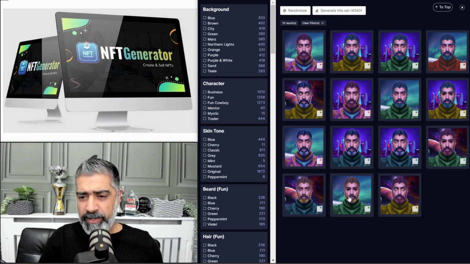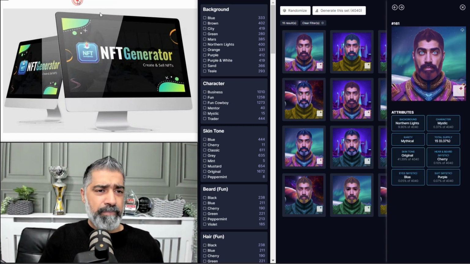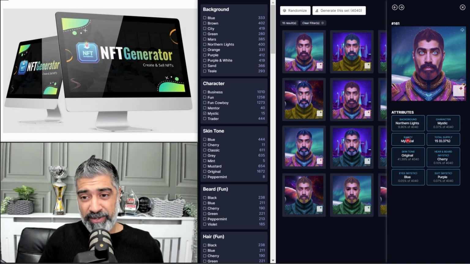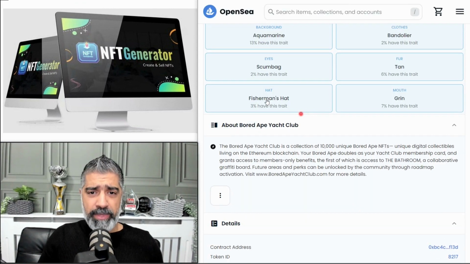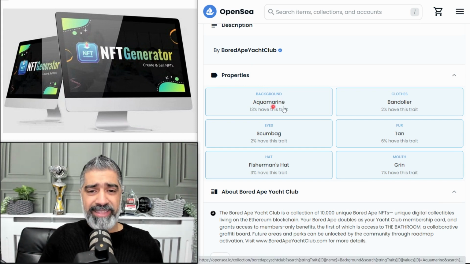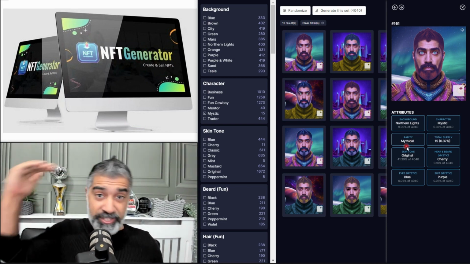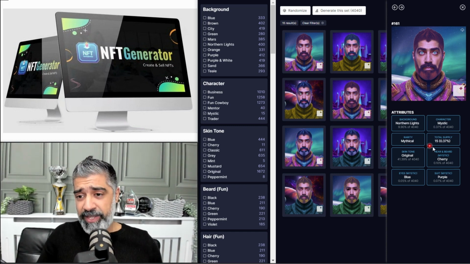If I just click on the top left, what we'll see in the metadata is basically the description. As you see with the Bored Ape Yacht Club's description or the properties, the layers, that's the layer, and then the trait. And that's what we're seeing over here. We're seeing that the background is the Northern Lights. I actually saw the Northern Lights for real in Iceland in 2015. The character is the mystic. The rarity is mythical. Mythical is higher than legendary because there's only 15 of these.